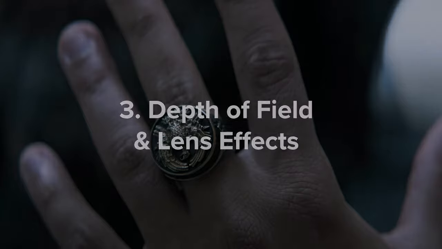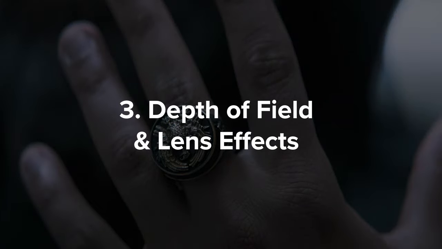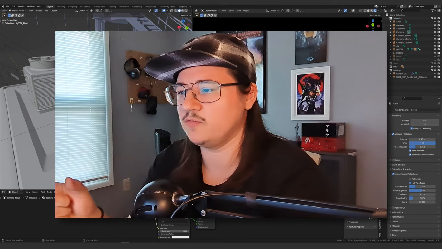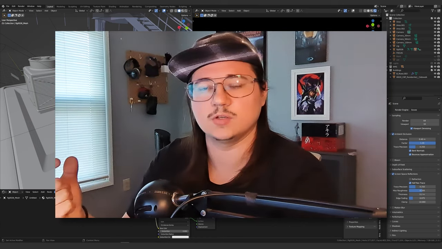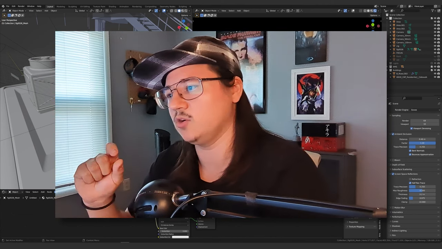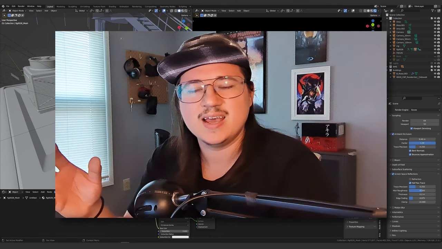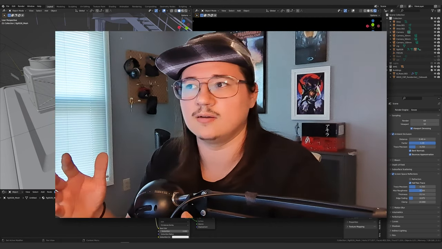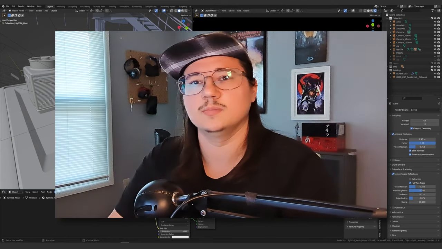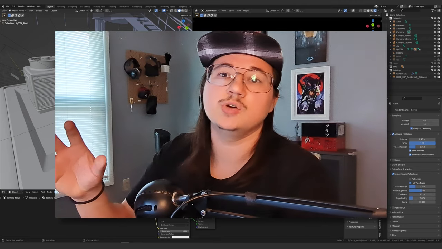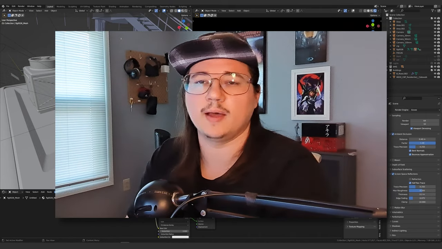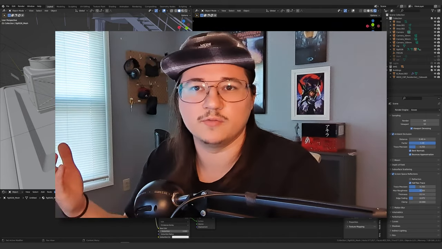The third thing is depth of field, and in general, lens quirks, lens effects, things like that. By lens quirks, what I mean is the little imperfections that you get from real physical lenses on cameras. We're so used to seeing things like chromatic aberration and lens flares, which are essentially defects in lenses. They're not what you want, but because movies are filmed on those lenses, we're so used to seeing them and associating that with cinema and high budget. And so when we can replicate that, it makes things feel more cinematic to our brain.